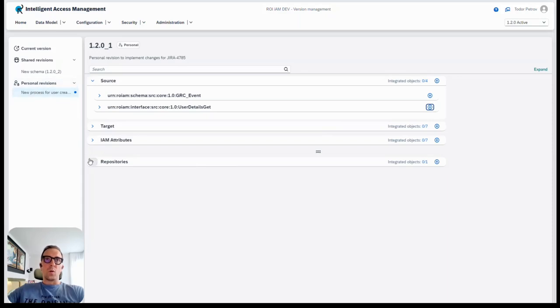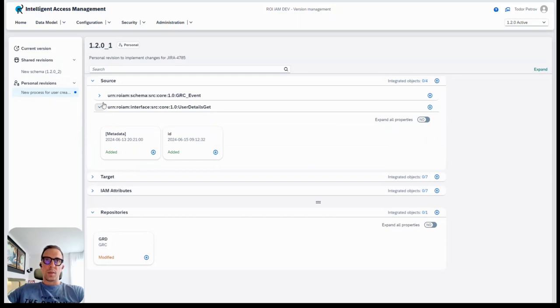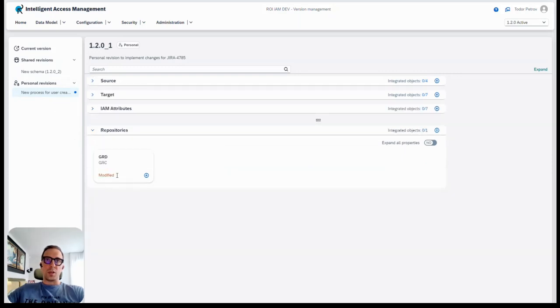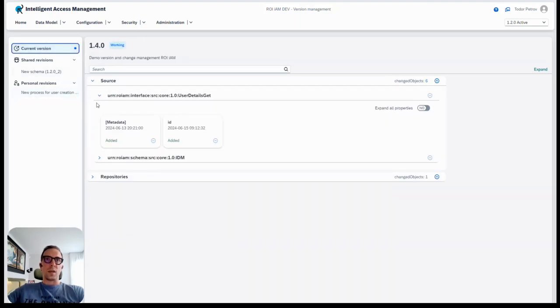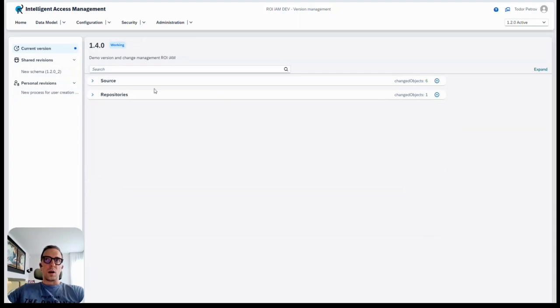And then what we can say is we want to add our repository change, which was the GRD repository, which we just added. I can expand it. We can see the destination we just added. That's the one we want. So I'm just going to add it here. Good. Then in order to see what we cherry picked, we can click on the current version and we can see that the changes are there.